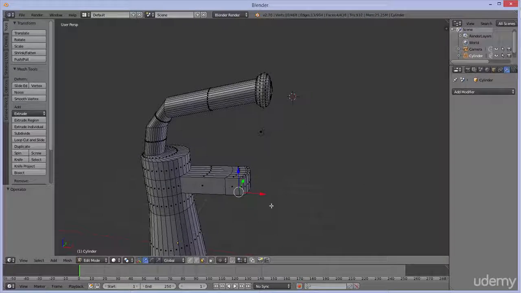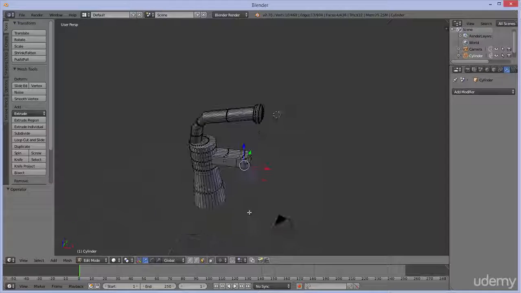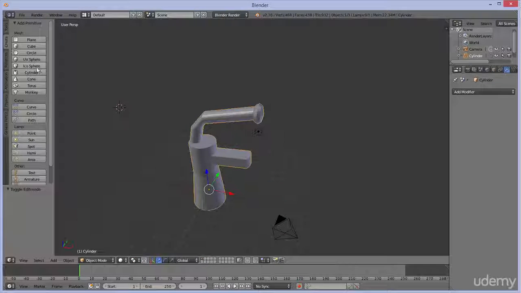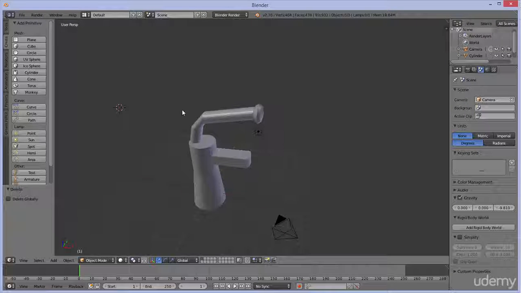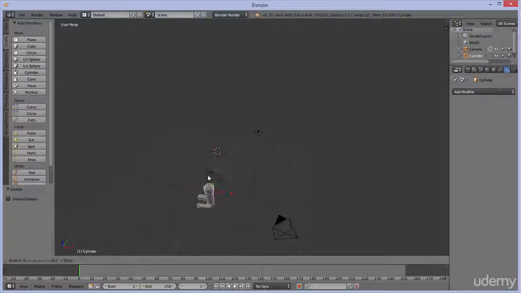Now, if you wanted to make this more detailed, I would make a whole other faucet here. But instead of 32 vertices, if we tab into object mode here and create a cylinder, I would make this something more like 100, and that would make everything look a little bit nicer, but 32 is good enough for now. Last thing is you need to scale this whole thing down to the size of an actual faucet, something more like that.